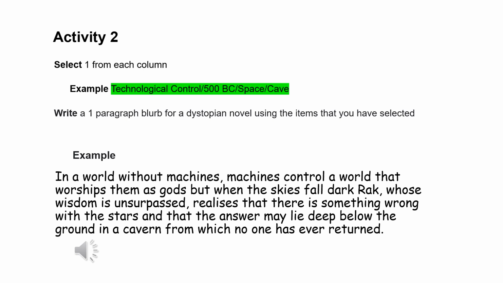Okay, so if you'll look below, you'll see an example of the one I've put together based on my 4 elements. In a world without machines, machines control a world that worships them as gods. But when the skies fall dark, Rak, whose wisdom is unsurpassed, realizes that there is something wrong with the stars, and that the answer may lie deep below the ground in a cavern from which no one has ever returned. So you've got to produce something that looks a bit like that, based on your own 4 choices.